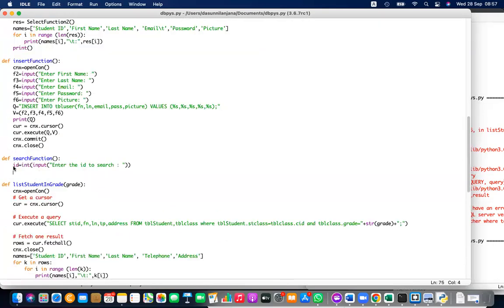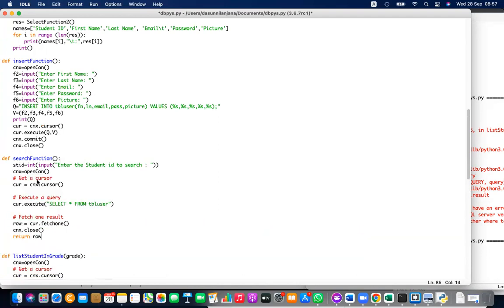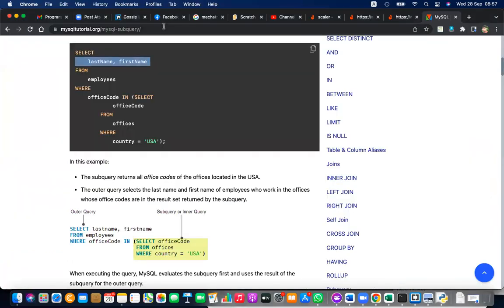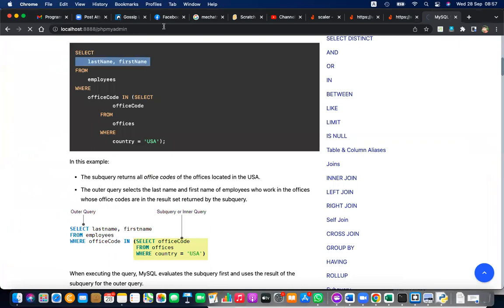Then you are going to get the student ID: stid is equal to int input, enter student ID to search. That ID you can use. Open the connection, select asterisk from table, tbl student, I guess. What's our table? Let's move to localhost phpMyAdmin and see our table list.